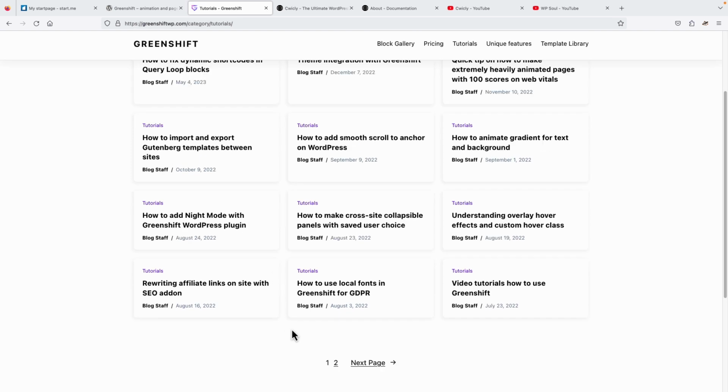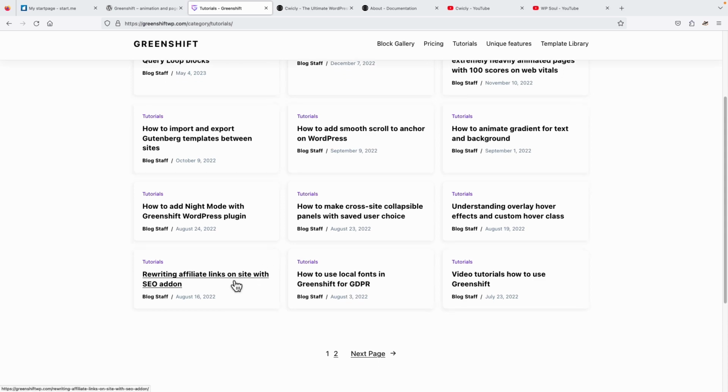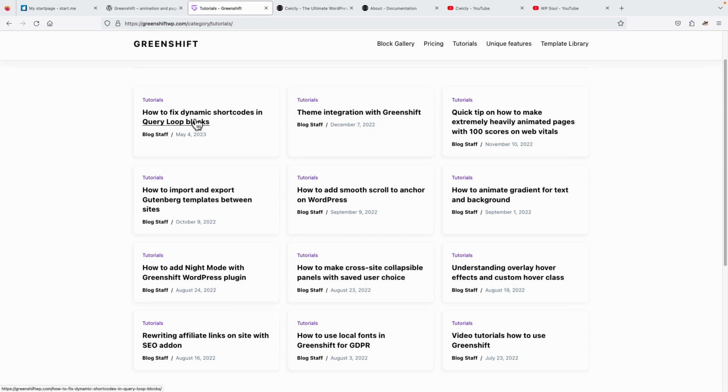Let's go up here, and if we look at tutorials, you see that it has some tutorials here. So there are 2 pages of tutorials: how to load local fonts, how to rewrite affiliate links with the SEO add-on, how to use dynamic shortcodes in the query loop blocks, theme integration with Greenshift.